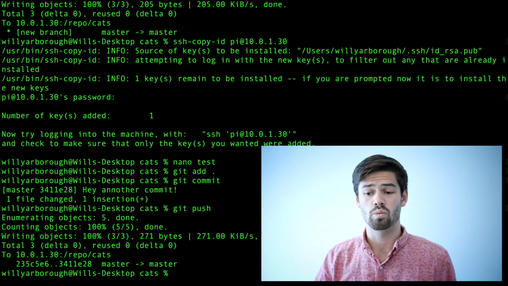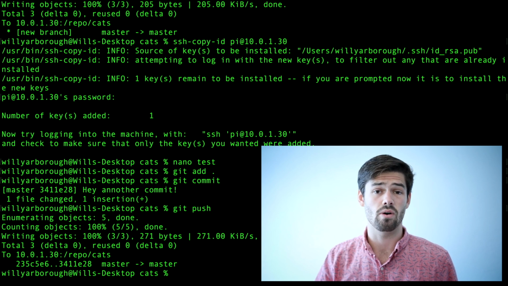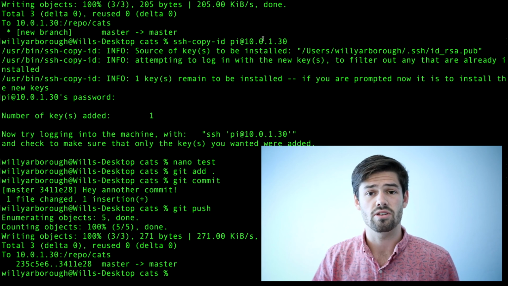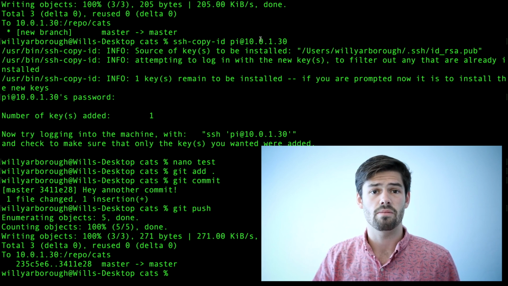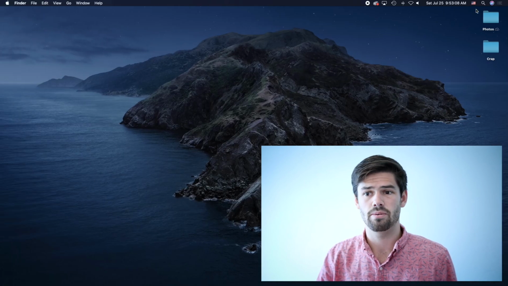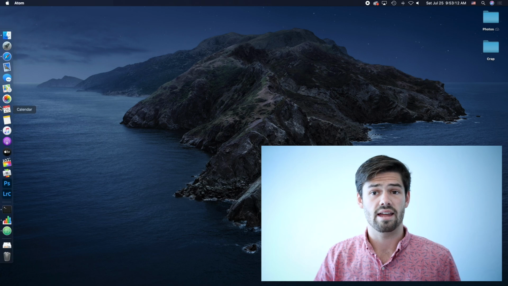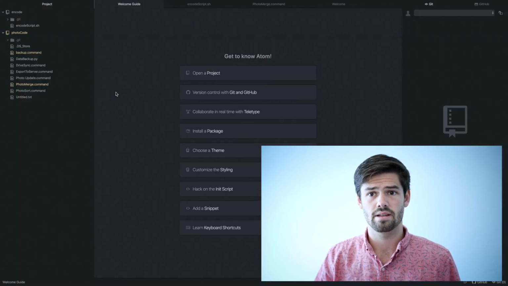All right, there still is one other thing. Doing this from command line gets very old very quickly. And so nobody really does that because it's so clunky. Instead, they use GUIs. And so my favorite text editor, which is Atom, actually has built-in Git support. So Atom is actually built by GitHub.